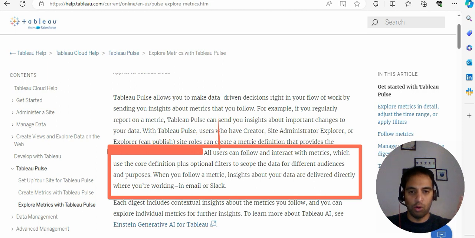All users can follow and interact with metrics which use the core definition plus optional filters to scope the data for different audiences and purposes. So once you follow any metric, insight about your data is directly delivered to you via email or Slack, but you need to configure, and this video is all about that only.